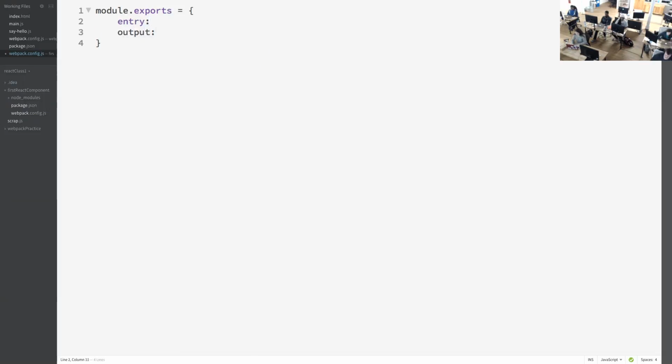So we haven't created these yet, so I'm gonna say entry is going to be index.js. And our output is going to be an object, file name, and we're not going to put these in any folders, but I'm just going to say file name is going to be index.bundle.js.